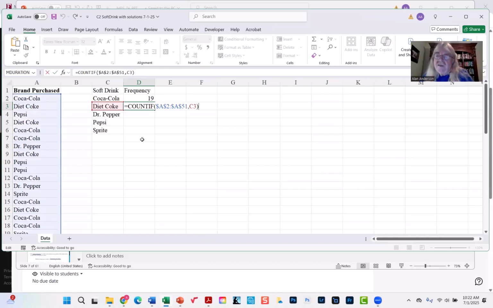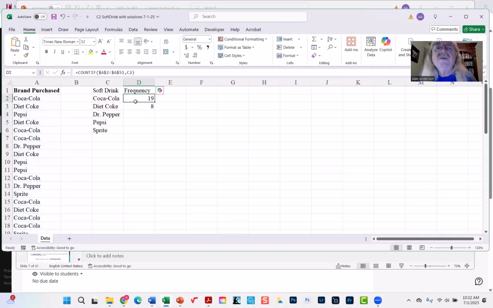Now, one of the great things about Excel is if you set up these commands correctly, I don't have to type it more than once. All I have to do is grab here. So did you see that little plus? Now on the PC, this is the left mouse button. I don't know what that means on the Mac, but you drag it down and there are your results.